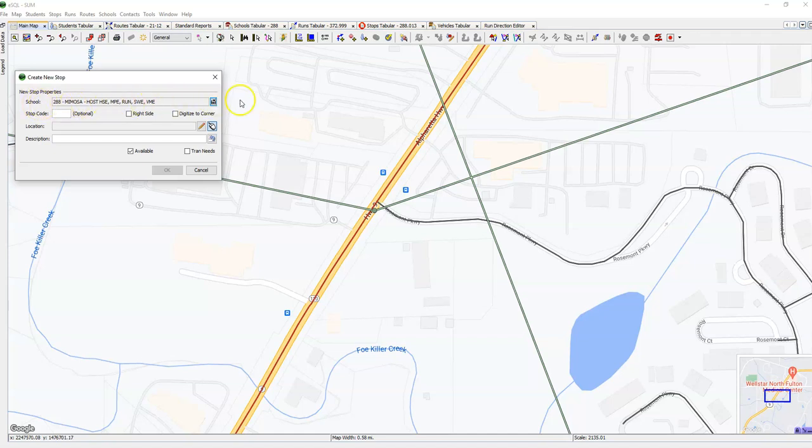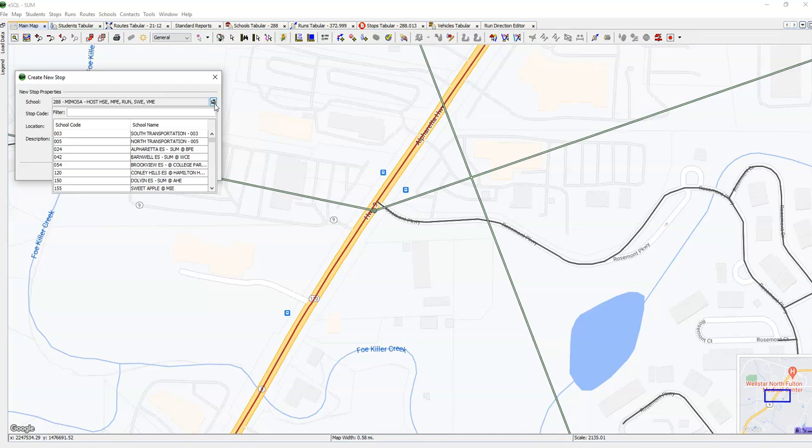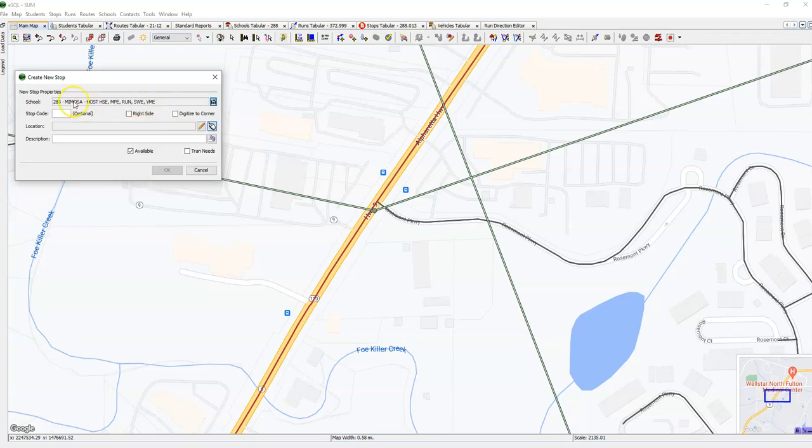So in our school drop-down bar, we want to make sure that we're selecting Mimosa Elementary, which is the host school for where these students will be going. We'll click on that and it populates on the screen. Stop code is optional. You can create a stop code if you would like to. You don't have to. We want this to be a right side stop, so we're going to go ahead and select right side stop.